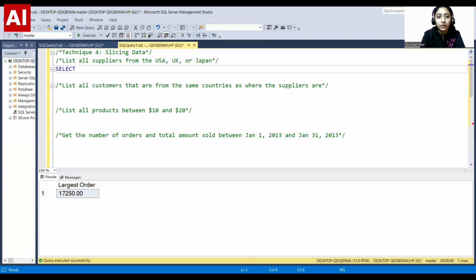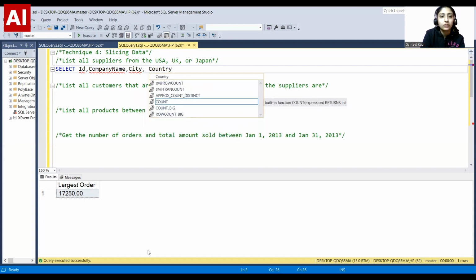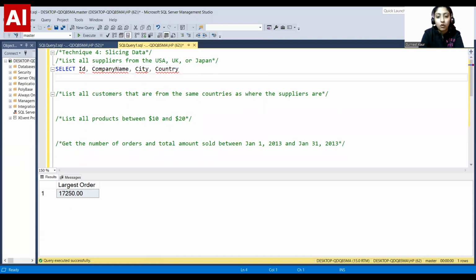So I want my select. I want all my columns. So I'll write down ID, the supplier ID, right? Then the company name, city, then country, right? So this is our supplier table values, right?